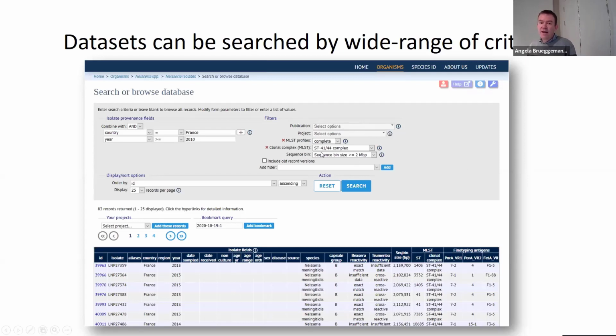And then you can maybe search on clonal complex. And actually, this is slightly out of date now. The sequence bin, we now have a separate form element that you can query for that. And there's multiple things about the sequence you can now query, such as GC content and number of contigs and what have you. And you can add to these filters as you wish.